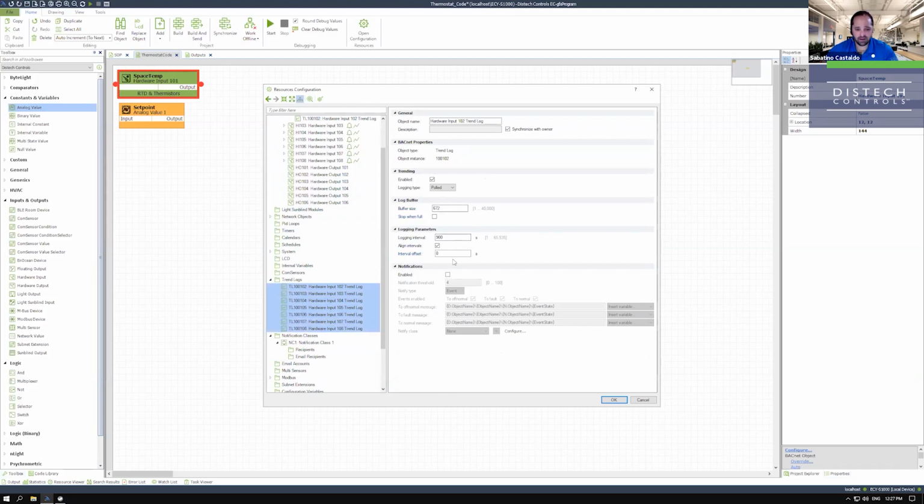And you could decide how many trends you want to collect, how often, and how many you want to hold in your buffer. So there's a 40,000 trend log record buffer in the controller. And the controller will hold about 250,000 records total. So bear that in mind.